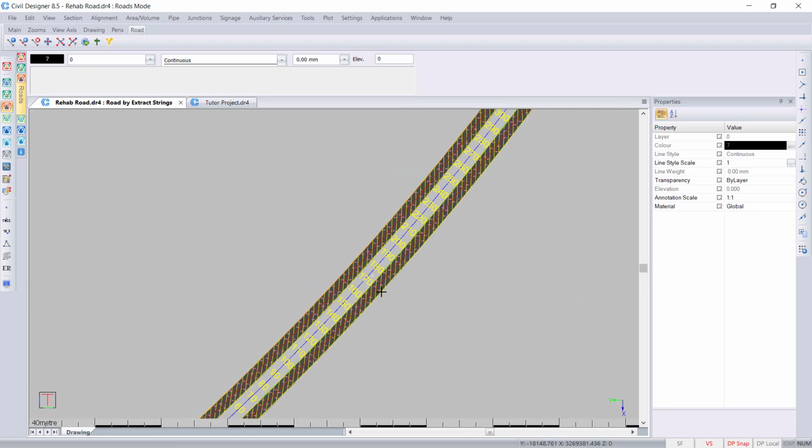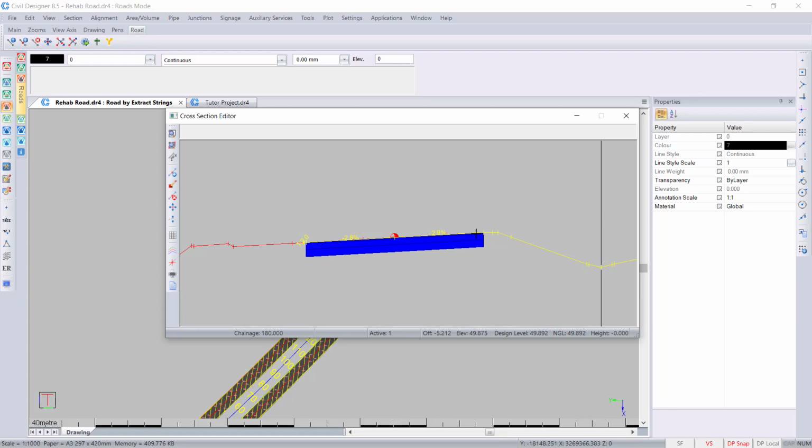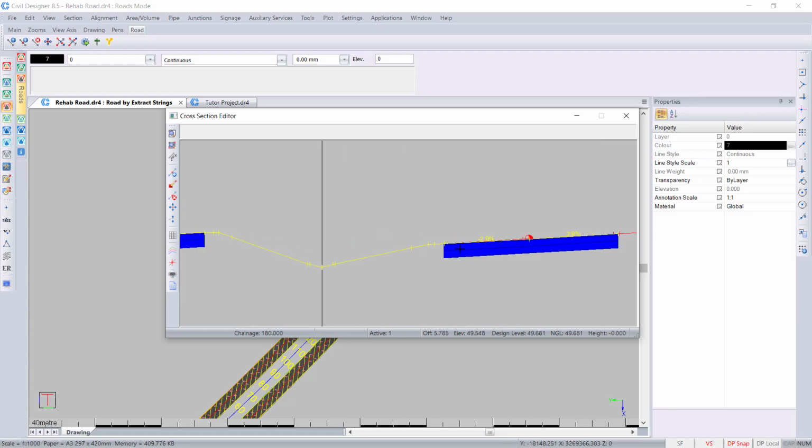You can also have a look at your cross sections. So if we go to section graphical edit, we can then select and we can see your cross sections that are on each carriageway.